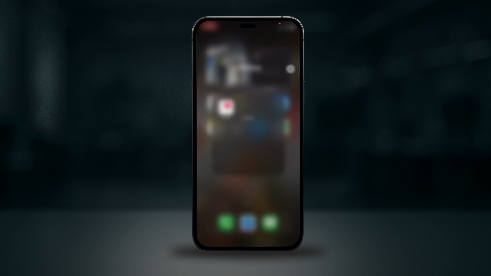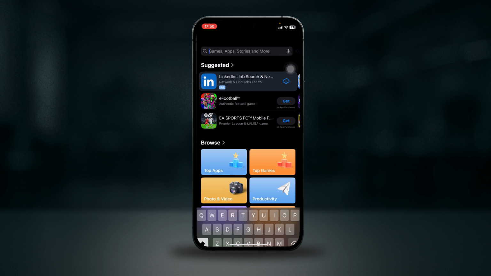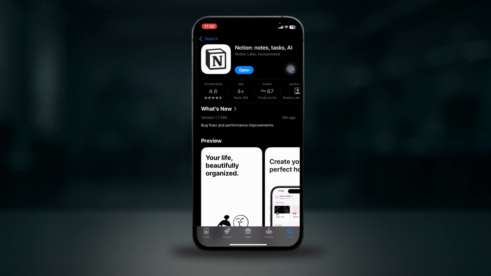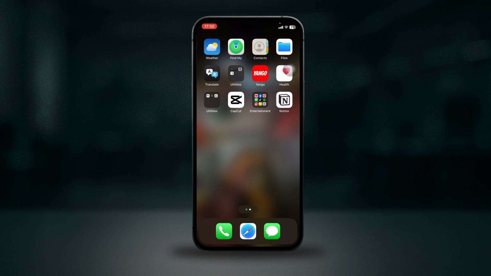After that, we're going to update your app. Go to App Store, search for Notion, see if there is an update button available. If there is, click on the update button and update your app to the full latest version.